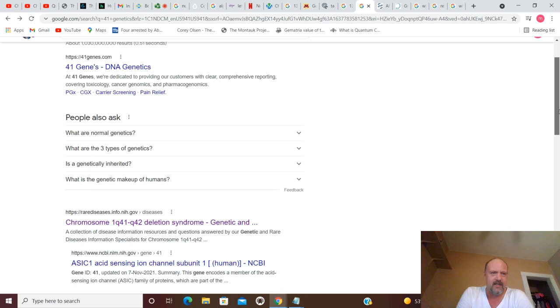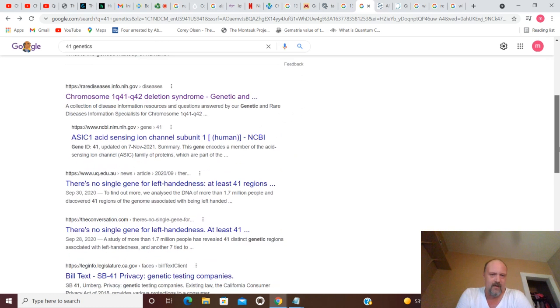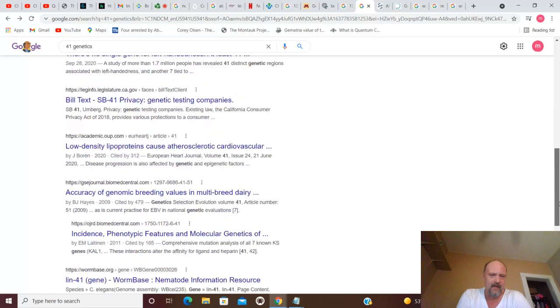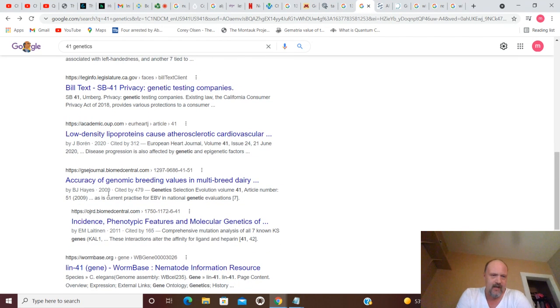41 genes, DNA genetics. At 41 genes, we're dedicated to providing our customers with clear, comprehensive reporting covering toxicology, cancer genomics, and pharmacogenomics. I don't see that. Here's accuracy of genomic breeding values in multi-breed dairy. There's 41, volume 41.